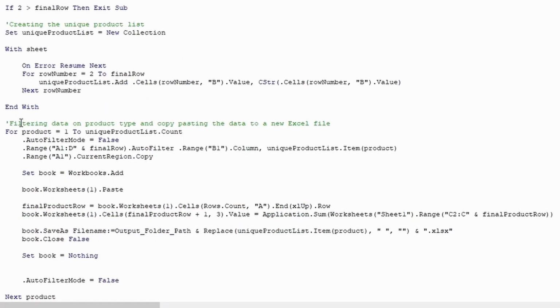In the next part of the code, we filter data on product type and copy-paste the data to a new Excel file. To do that, we loop through the unique product list. We select the entire range of data in column A till D, filter on column B on each product, and copy this data. Next, we create a new workbook and paste the data in there. When you have pasted this data, it's also possible to add whatever you like in this new workbook. Here we also add the total number of products per type. To do this, we sum all quantities in column C and put this number at the end of this column. Finally, we save the workbook and close it.